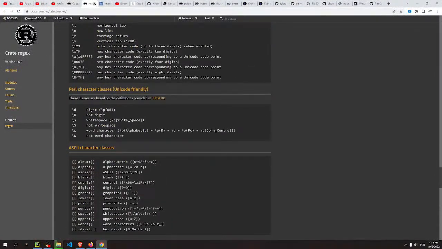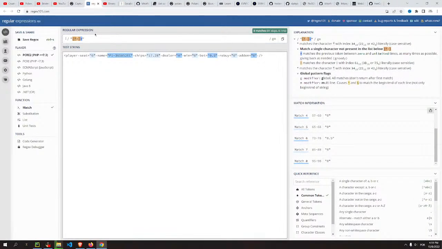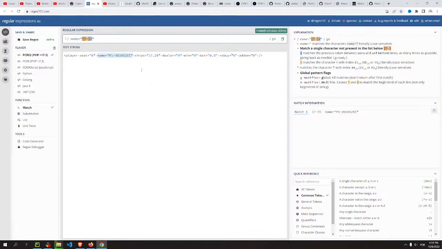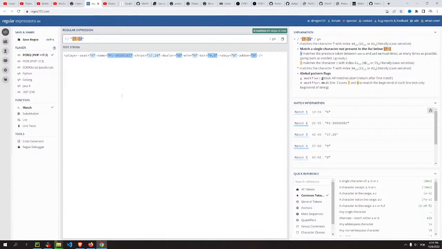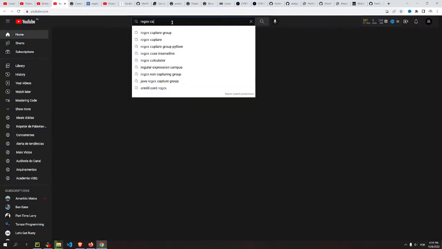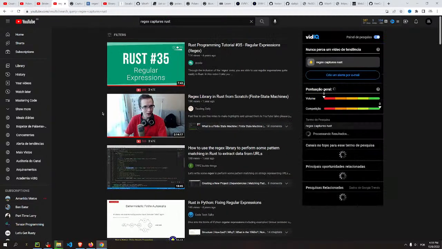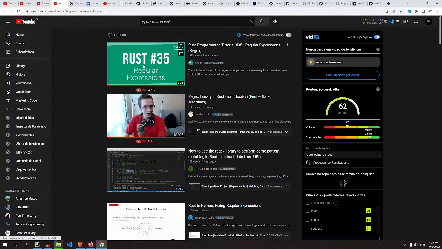I'm gonna close this. And this is the site that I used. Actually, I should have showed the site before. It's a lot easier to explain. So pretty much this regex is capturing the value here. And then if you put name, obviously it captures everything. And if you remove it, then you catch only the value. I think it was this video that I watched.